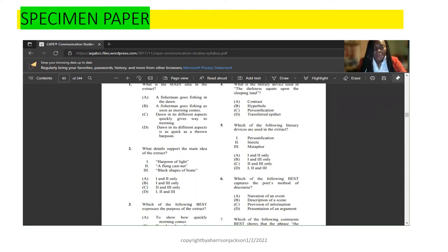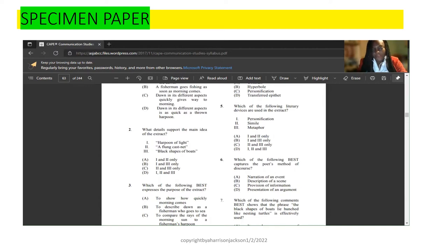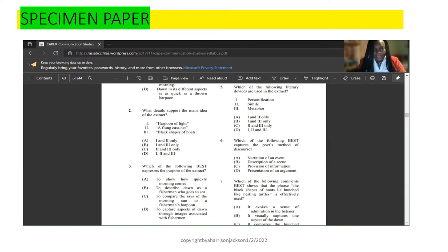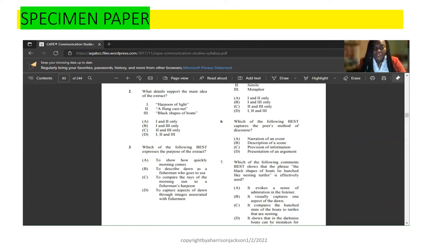Question 2, what detail supports the main idea of the extract? Is it 1, a harpoon of light; 2, a fling east net; 3, black shapes of boat? And is the answer A, 1 and 2; B, 1, 2, and 1 and 3; C, 2 and 3; or D, 1, 2, and 3? So, getting an opportunity again to view all the questions, and then the extract will be read to you twice. Which of the following best expresses the purpose of the extract? Is it A, to show how quickly morning comes; B, to describe dawn as a fisherman who goes to sea; C, to compare the rays of the morning sun to the fisherman's harpoon; or D, to capture aspects of dawn through images associated with fishermen?